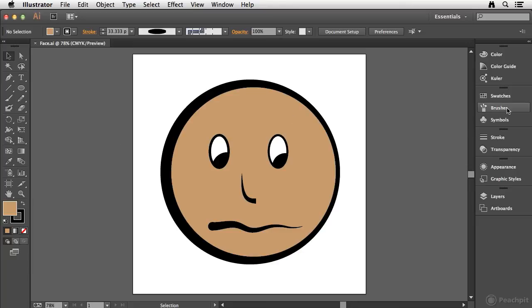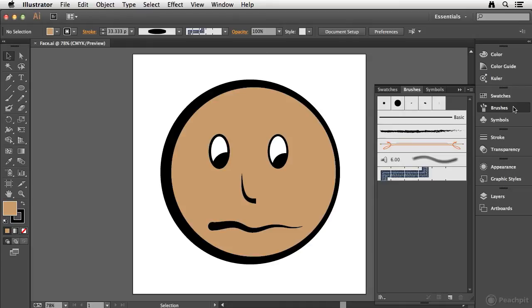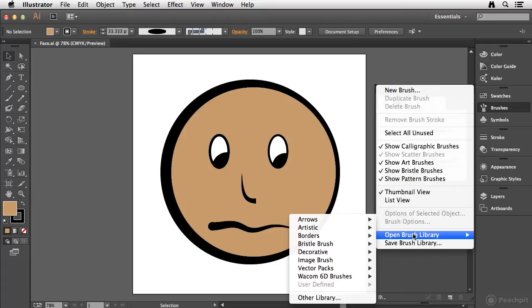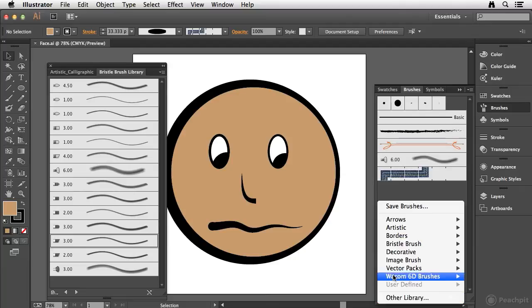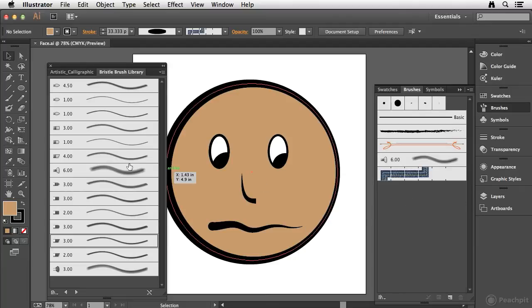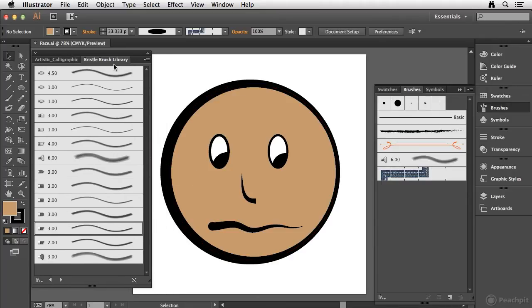And what I'm going to do is open up the brushes panel. You're going to see that we have one bristle brush here by default, but there are many more to choose from. So if you want to use one of the bristle brushes provided with Illustrator, you can go to the panel menu, go to Open Brush Library, go to Bristle Brush, and choose Bristle Brush Library. You can also access that by clicking this button right here at the bottom of the brushes panel. Now this is going to open up your bristle brush library where you have a number of brushes to choose from. So you can pick these from the list.